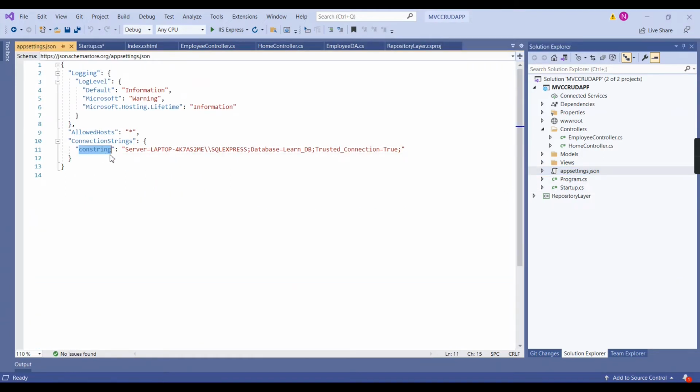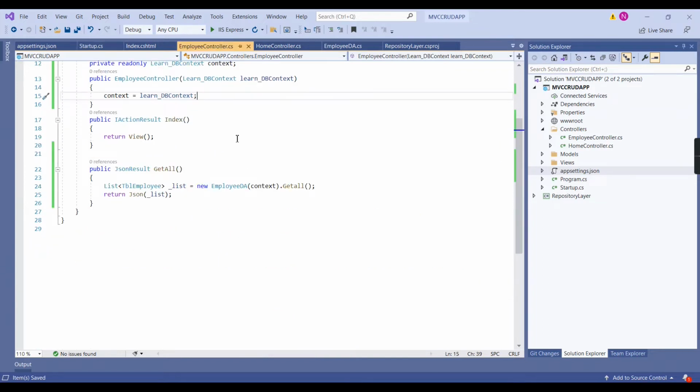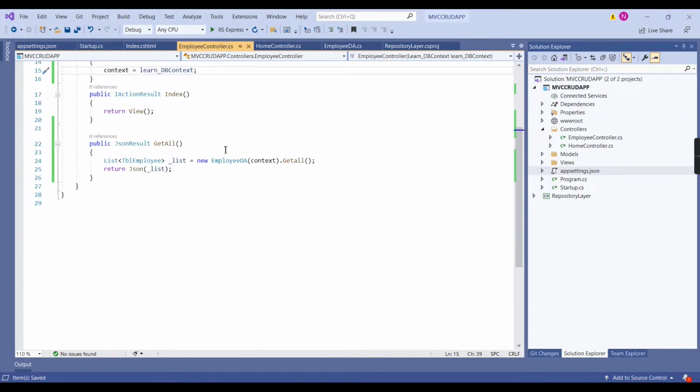Okay, const string. So the name, whatever we mentioned, we just need to include here also. So this is done. Now on the controller side, we have completed this GetAll method. The same way we can complete the other functionalities also.